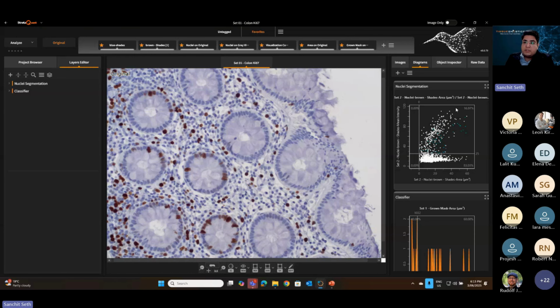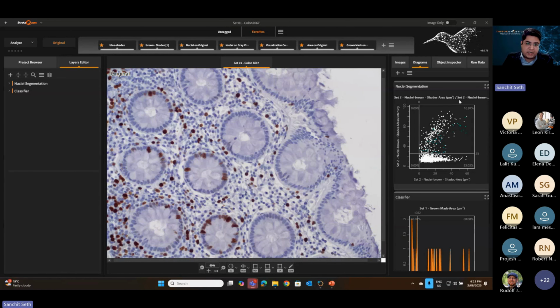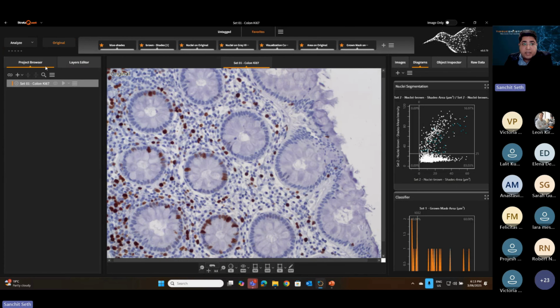So once you open the StrataQuest platform, this is how it looks. Once you import the image in StrataQuest, this is how it looks like. We can divide StrataQuest into basically three different compartments. The left-hand side is the place where you can have the information about your samples. In this case, just one sample was loaded, so you can see just one sample here.